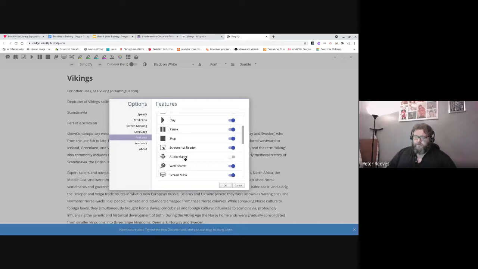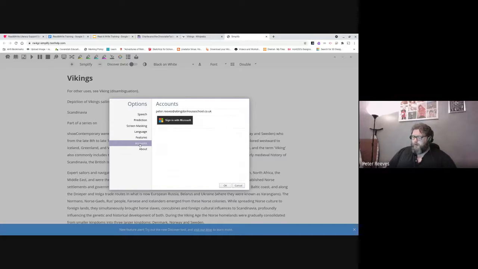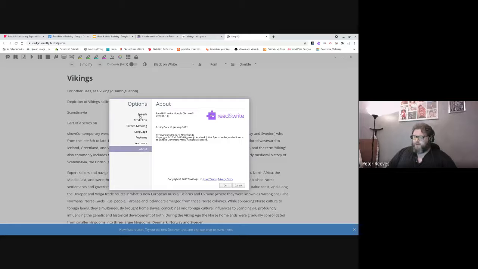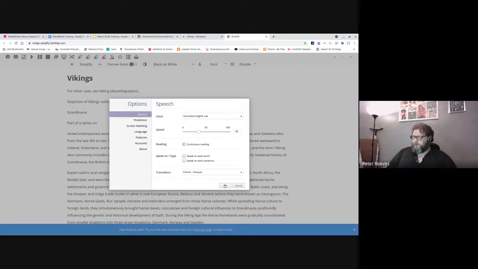Like I never use the audio maker. And as you can see, it's now disappeared from my toolbar, and it will disappear from all my toolbars. Here you can have an account. So I'm logged in as Peter Reeves at abnehouseSchool.co.uk. And About just tells us about the version. So they're the options that we've got.